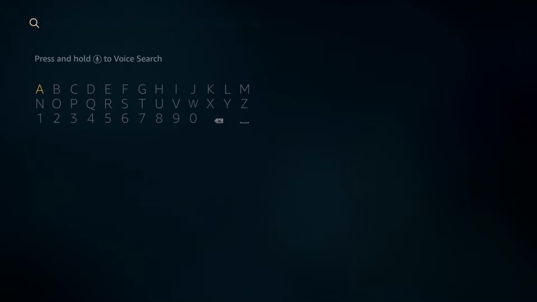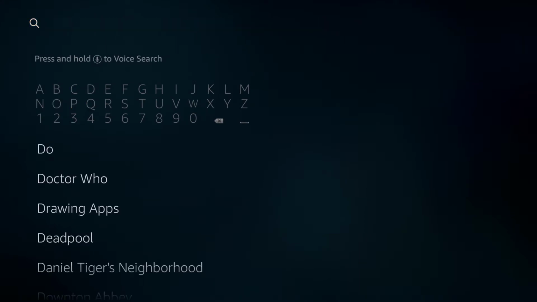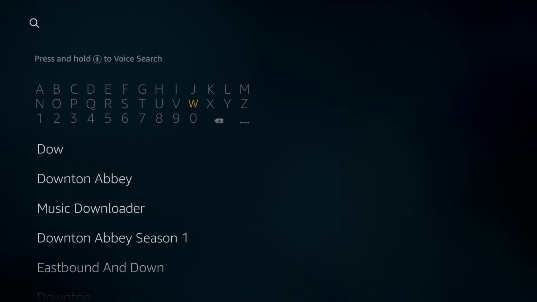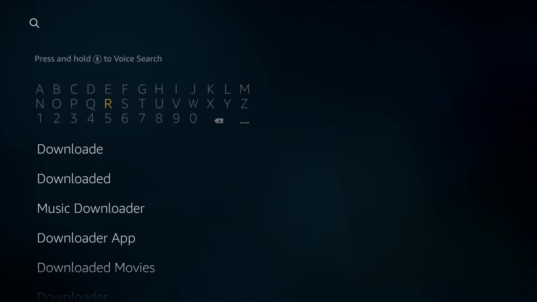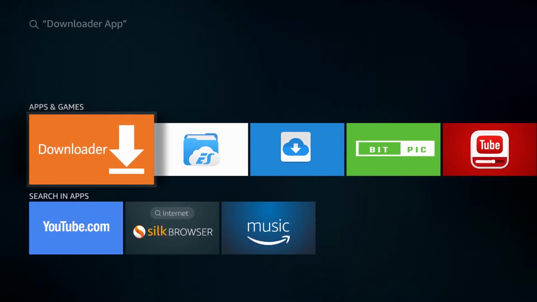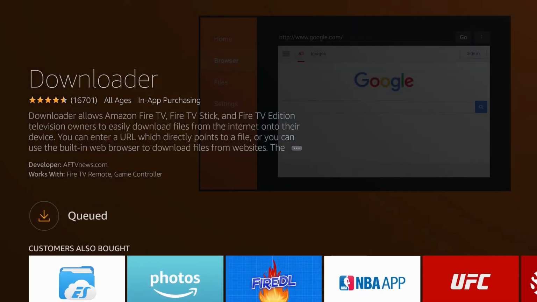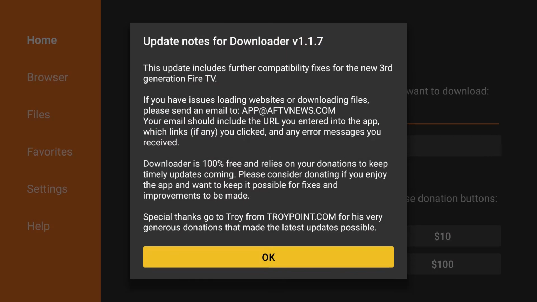You'll go to the search icon. Type in downloader. Where you see downloader app, click, and download and install the downloader app. Now click open. Press OK.